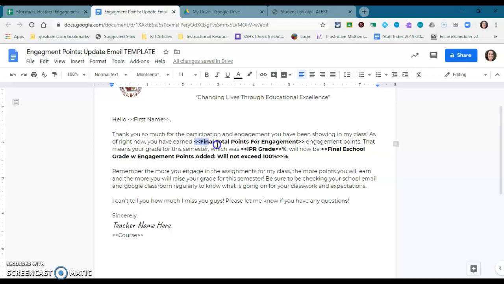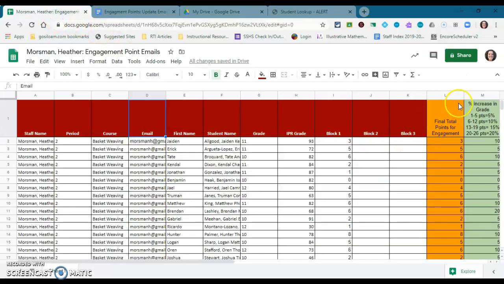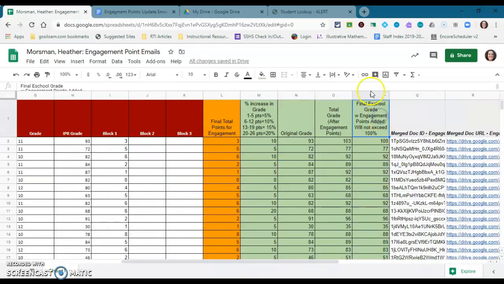So where I'm pulling the information here, the final total points for engagement, it's being pulled from this column. So as you add points, say you want to send an email again and you run it again, then it's going to pull from this column. Okay? And then it's pulling the grade from this column, because notice when I was playing with it earlier, it was pulling from this column. We don't want to tell a kid that they've got 103%. So I'm pulling it from this column.